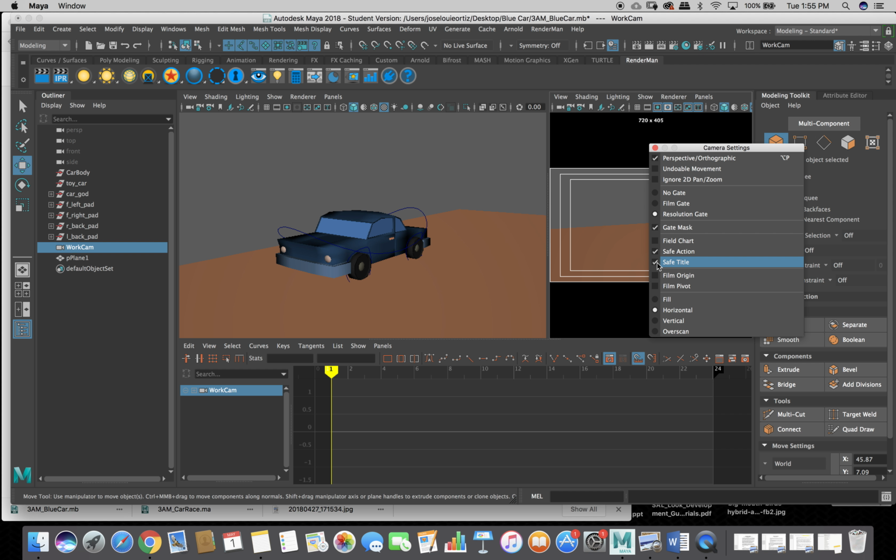Okay? If you would render this, it would not show the safe action and safe title if you render the animation. So this is just to raise the awareness of, okay, it's better not to do anything important in this area. I would never say never, but if the character is doing something, communicating the pain he's in, you would not want him to be cut off by the frame.